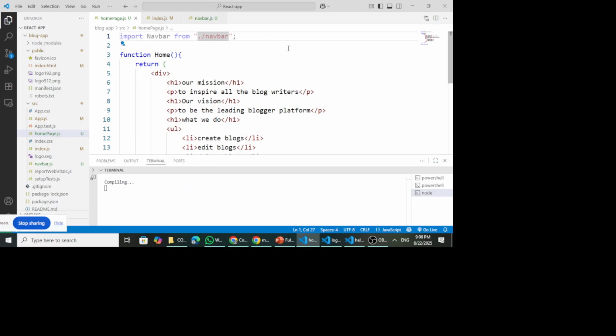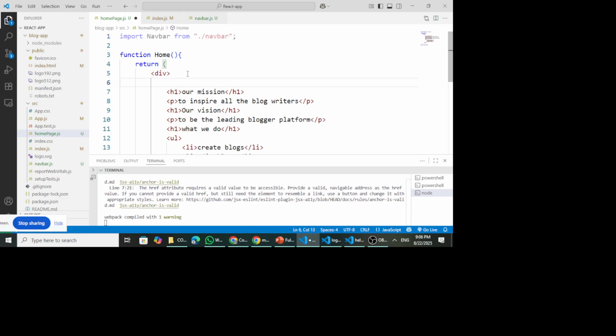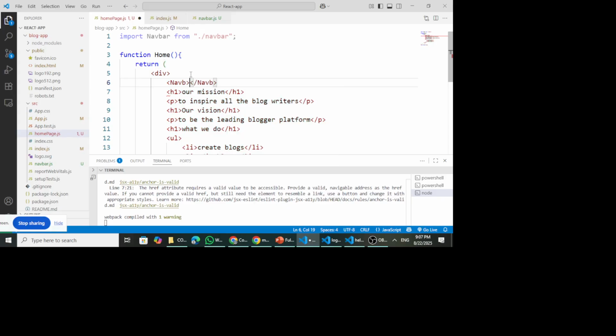Okay, so after importing it, we can actually use it on top, before this other component, to act as the top navigation bar. So we're going to use it here. And how do we use it? We use it just as if it is an HTML element. So I'm going to type navbar here. So we have this navbar.